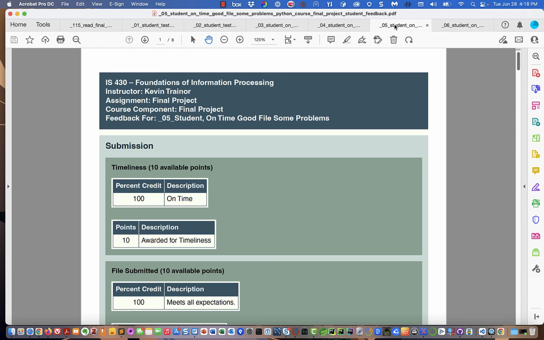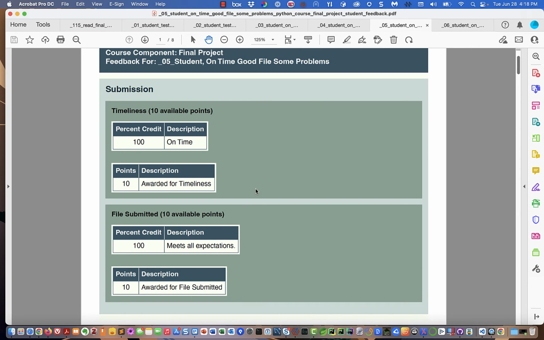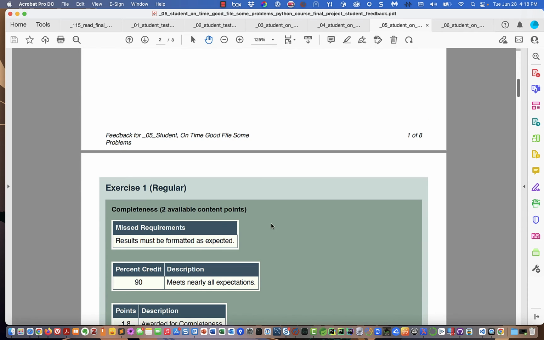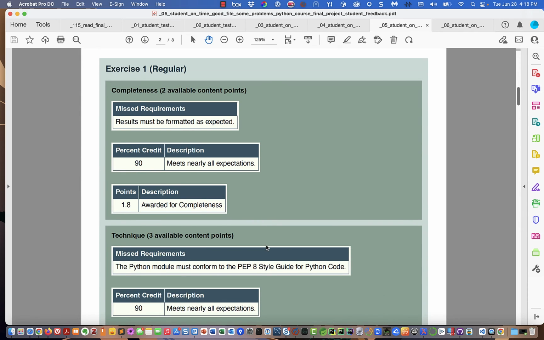Now, it's possible to be late and to mess up the file and to have things go wrong. I decided to not do scenarios on that. So I've got two problem scenarios. Problem scenario one is you turn it in on time, you did okay with the file, but you have some problems. Not horrible problems, but problems. So earned all the points for timeliness, earned all the points for the file submitted. Exercise one, have some problems.